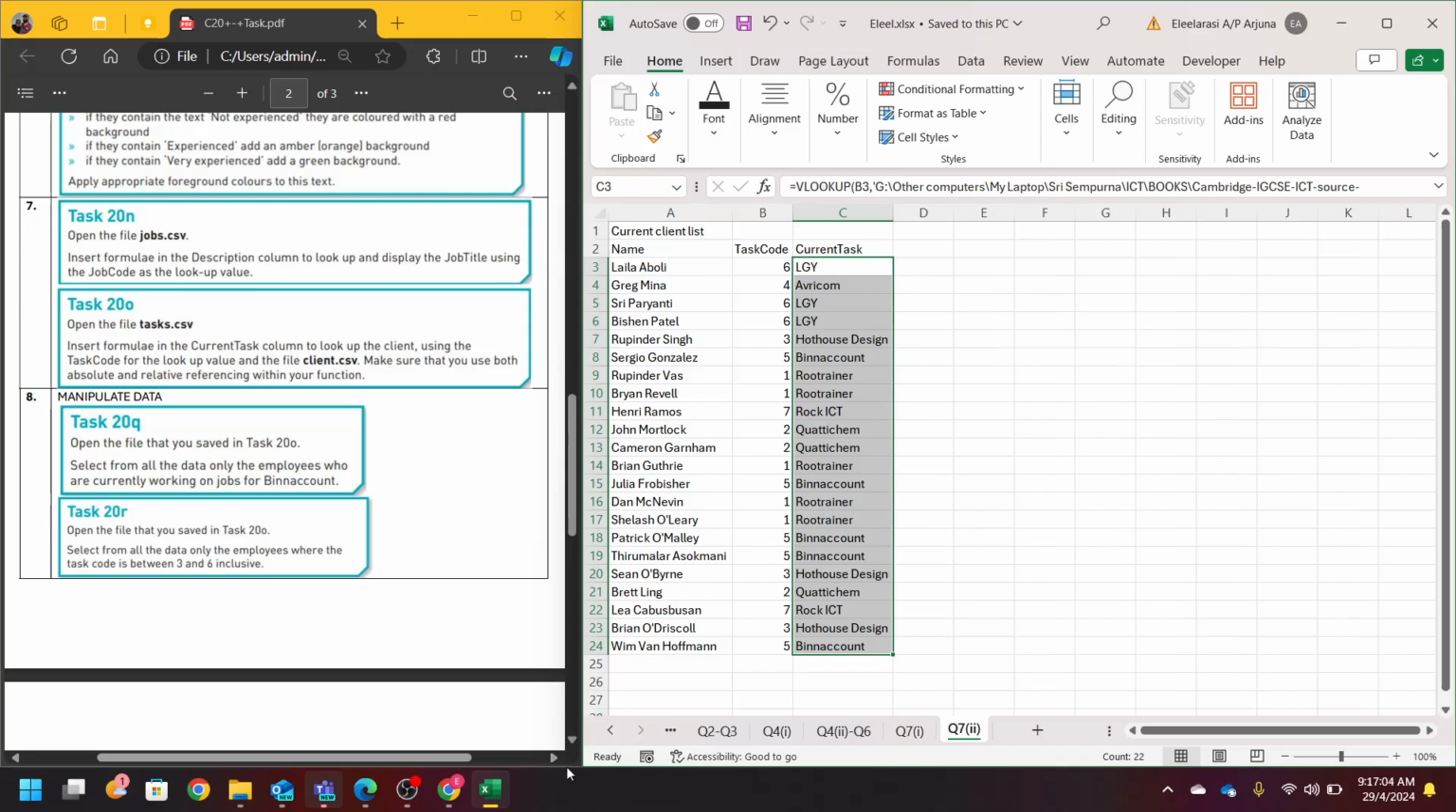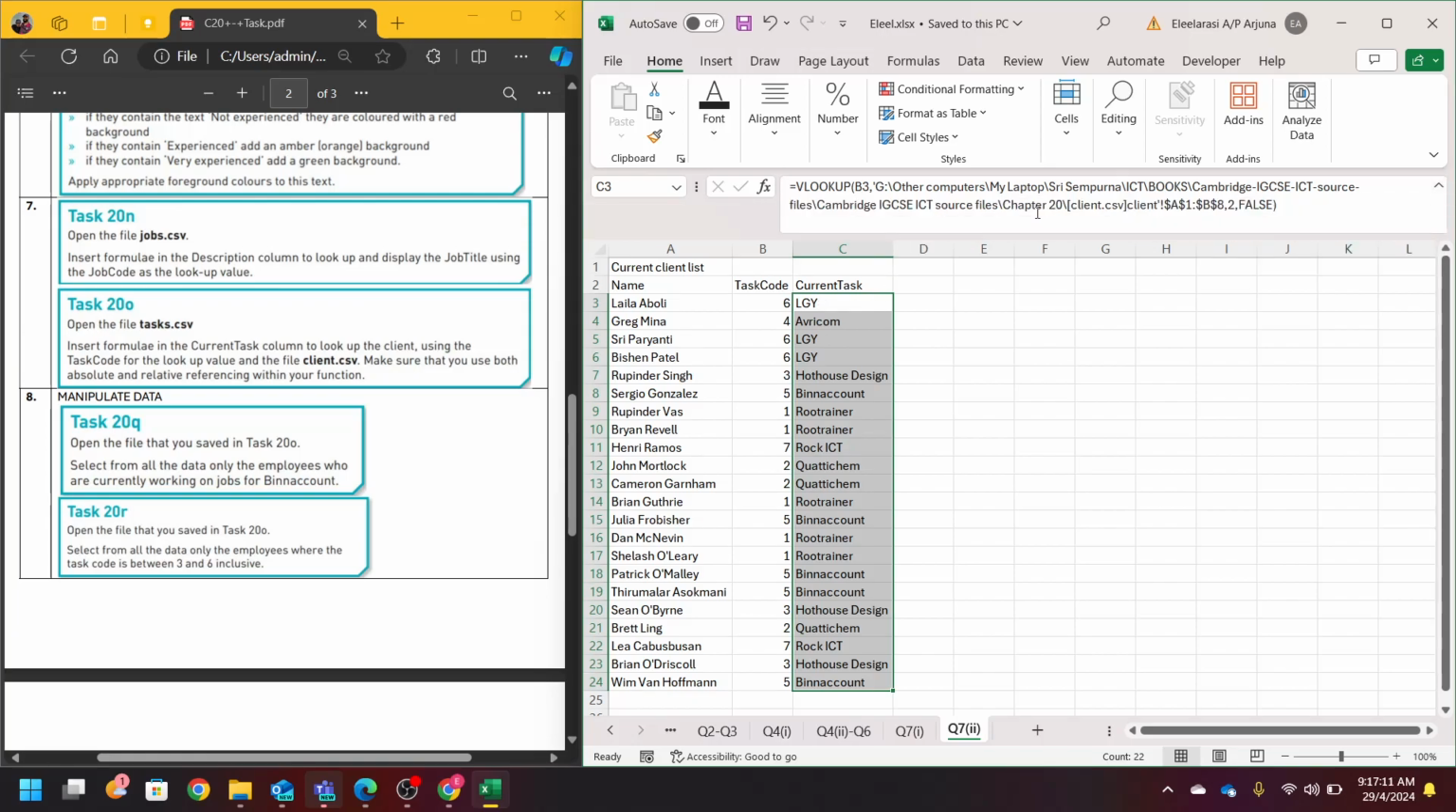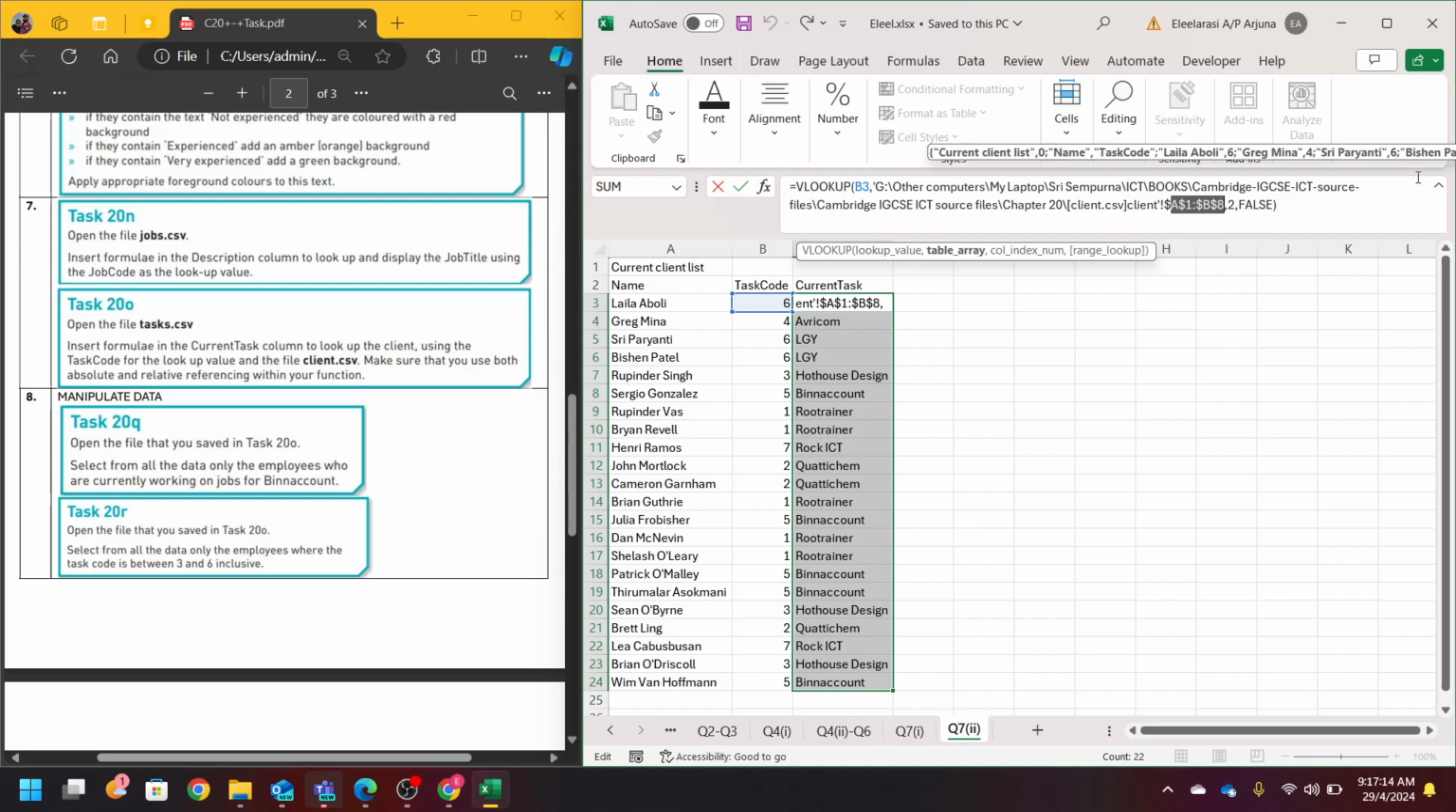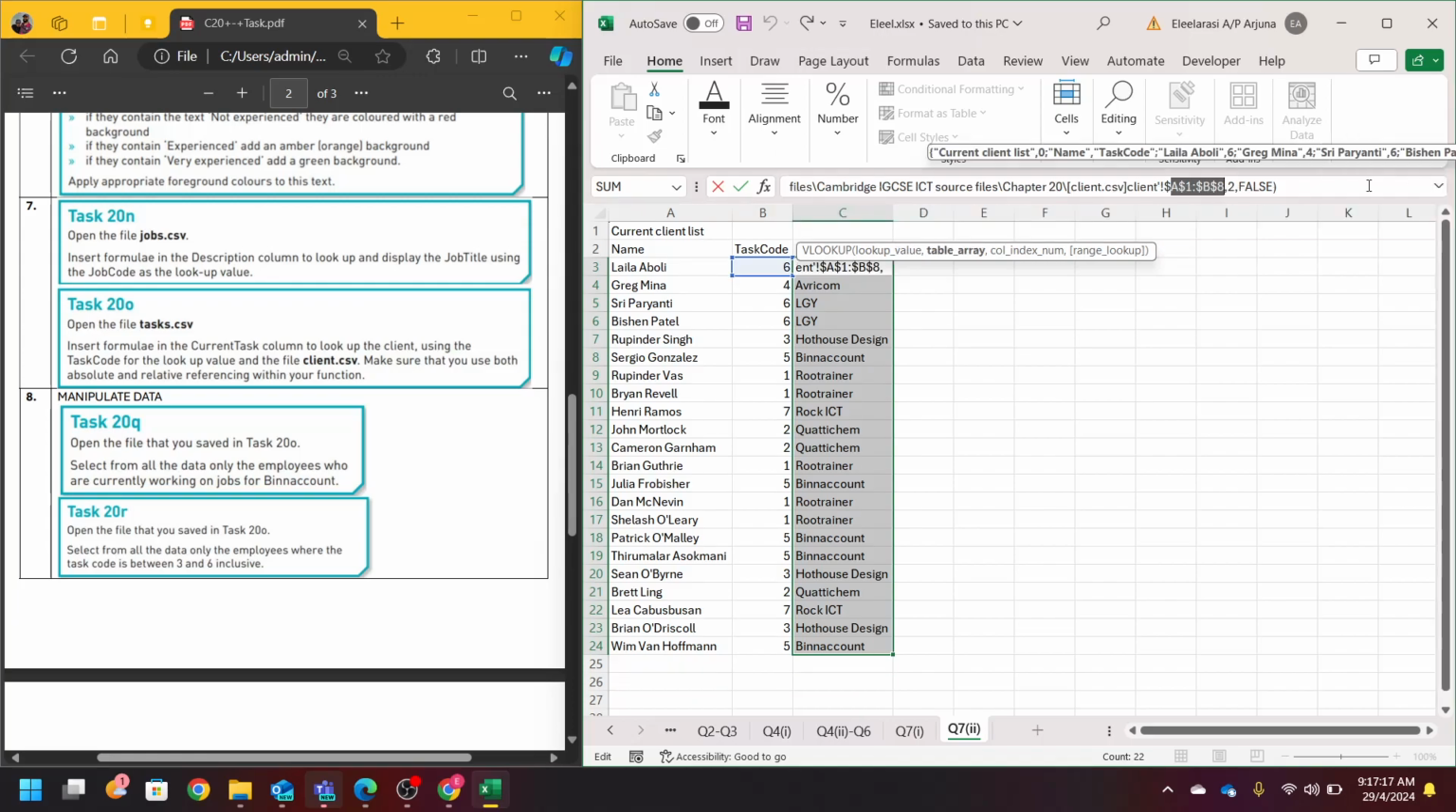Okay, right, that's all. Save. We have relative and absolute referencing. Relative here, absolute here. So we are good to go. Next one, open task 20O. 20O is this one.